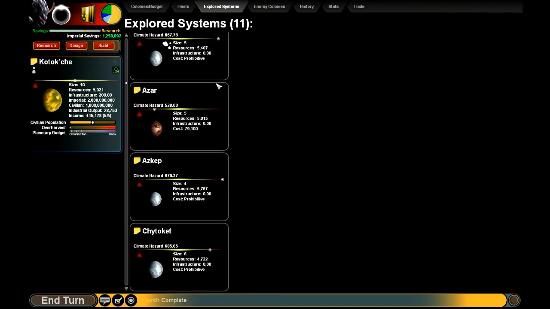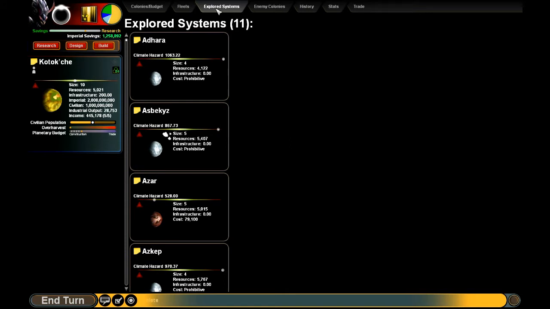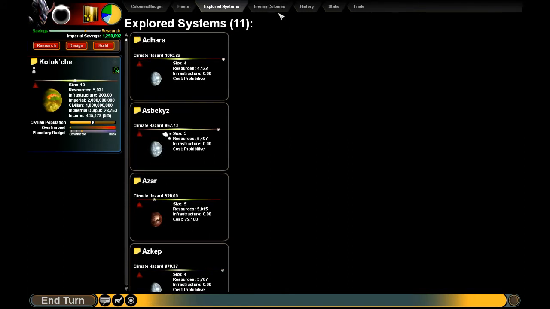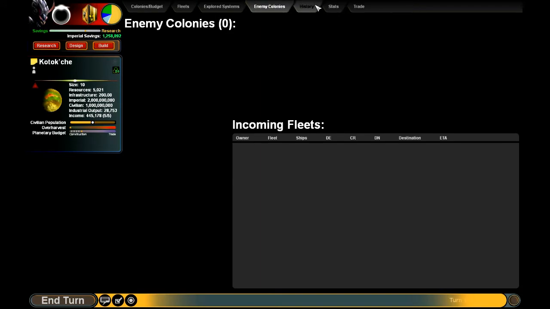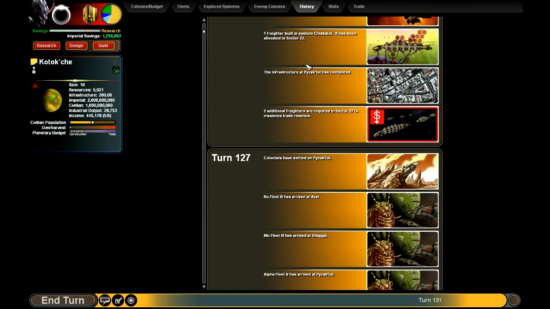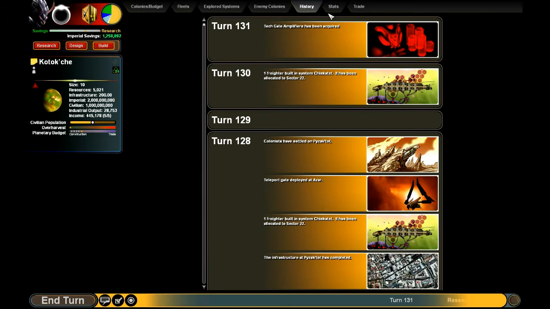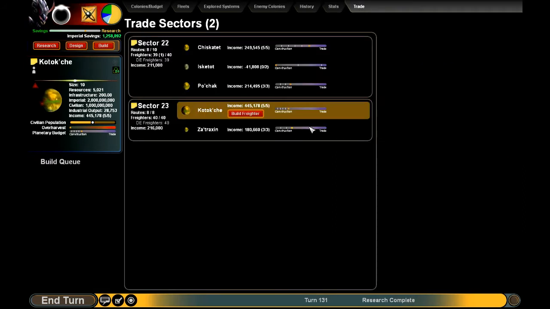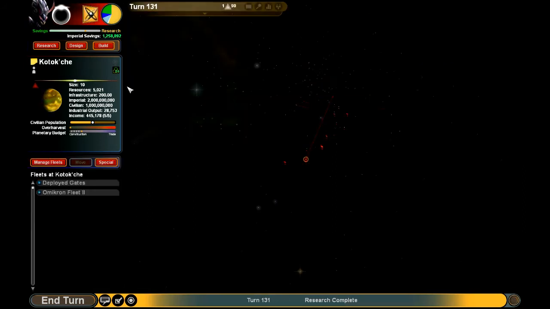Apparently, we've got 2 that we need to colonize here. Let's work on that. Explored systems that you haven't colonized. Any enemy colonies you know of right now, there aren't any. This gives a breakdown of what's happened in the last few turns. This is where you can get a nice little bar graph of everything that you know. And then, of course, the trade window, which you're intimately familiar with at this point.